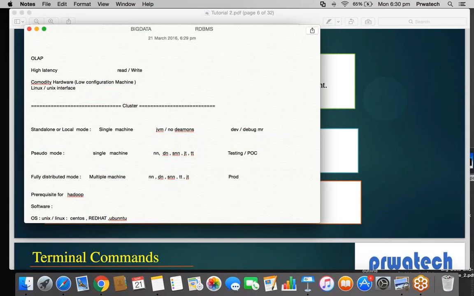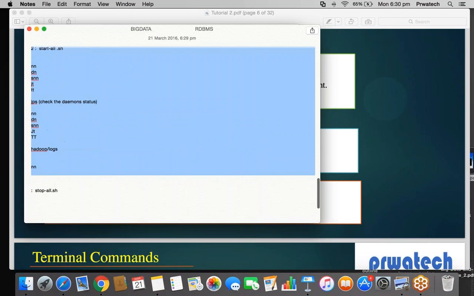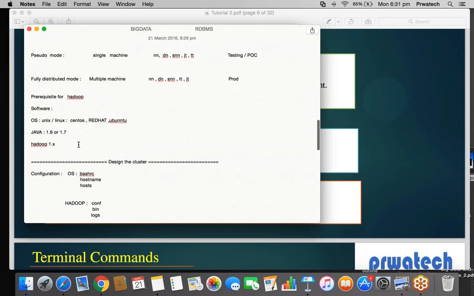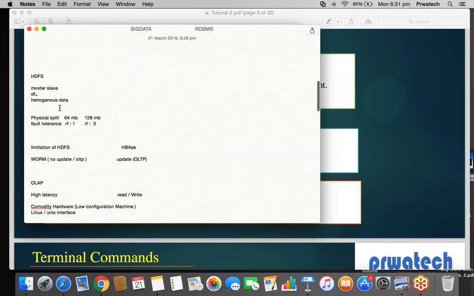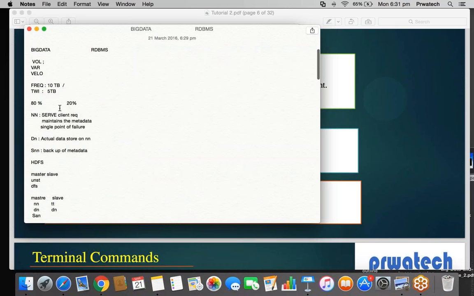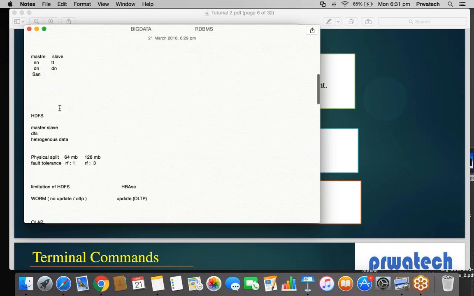We have different vendors which give you a predefined cluster. That is what we are using today. Of course, it is a big task to design the cluster, but what we are using today is a predefined cluster on which all the software we are talking about is already in place. Your data node, secondary name node, that's all predefined, and we'll show you on the machine.